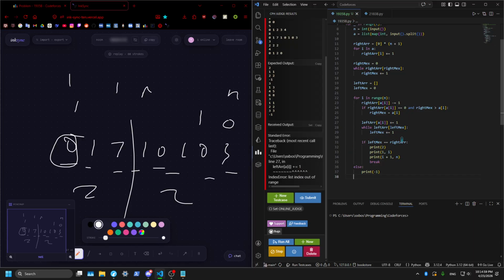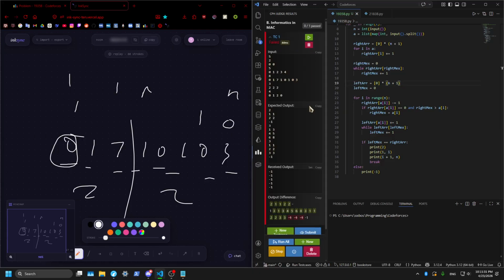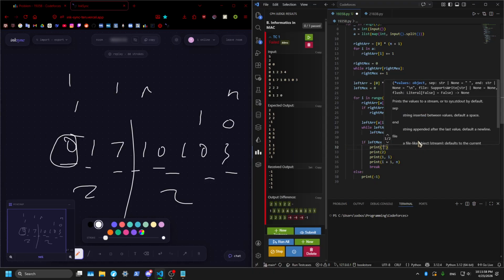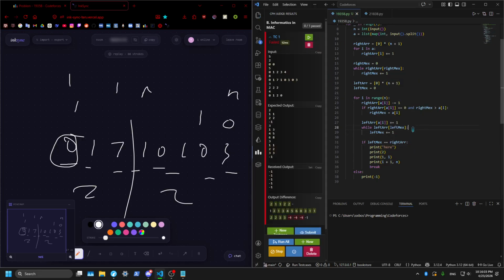Index out of range. Left R. Left R is an empty array. Left R, okay, left R needs to be this as well, I think. Yes, because we're not appending. Left R is simply a count array as well. They're all -1. Why is that? Do we never get here? We don't. Do I have a logic error?